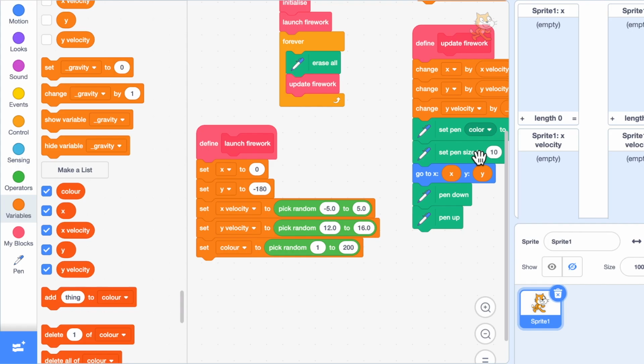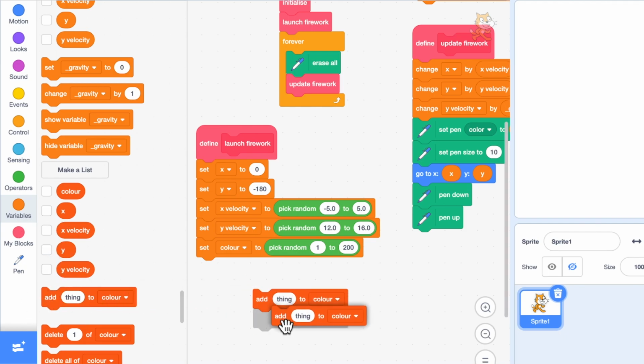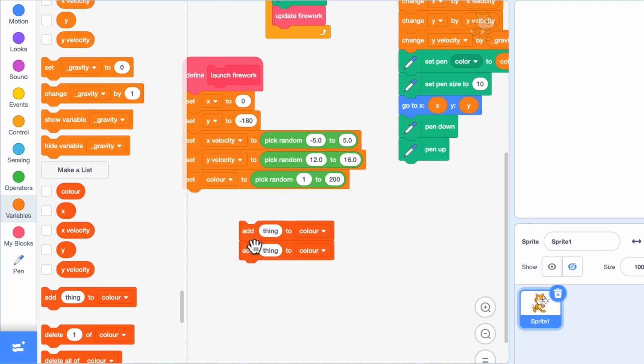And then each firework can have its own copy of those variables in the list. So let's just untick the checkboxes so they're hidden from the screen. And we need five adds. So let's make five. By duplicating, I've made five of those.